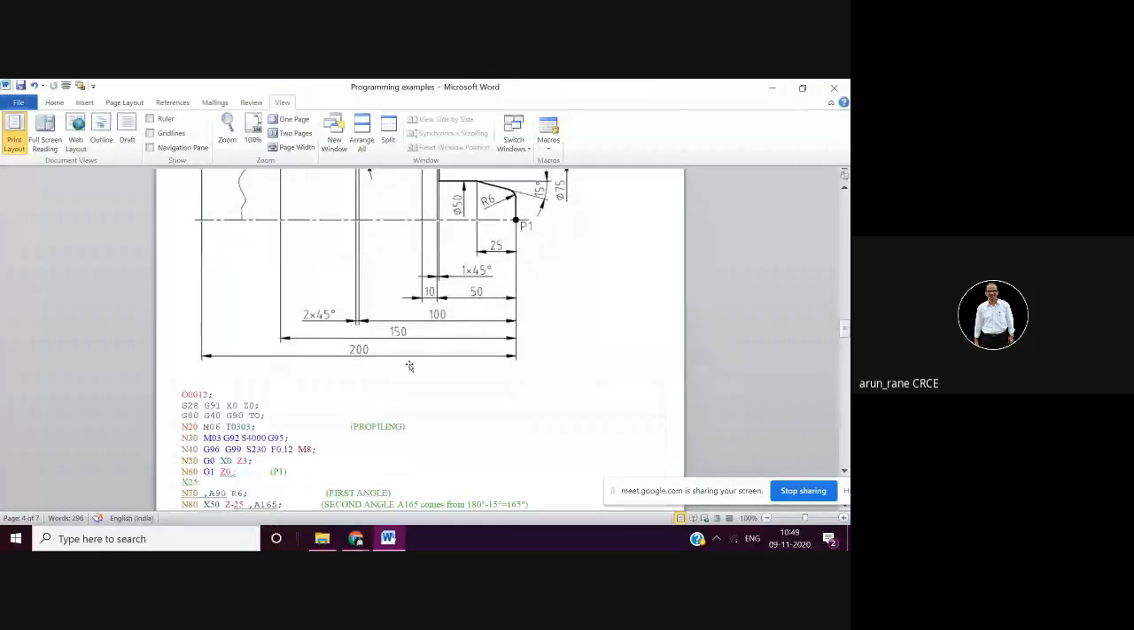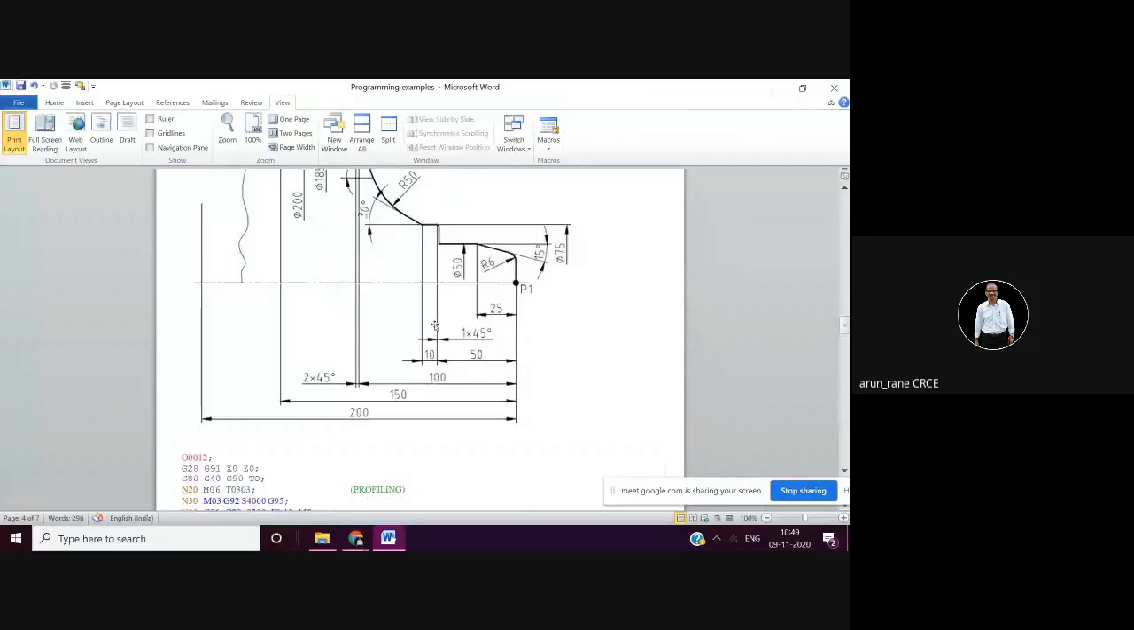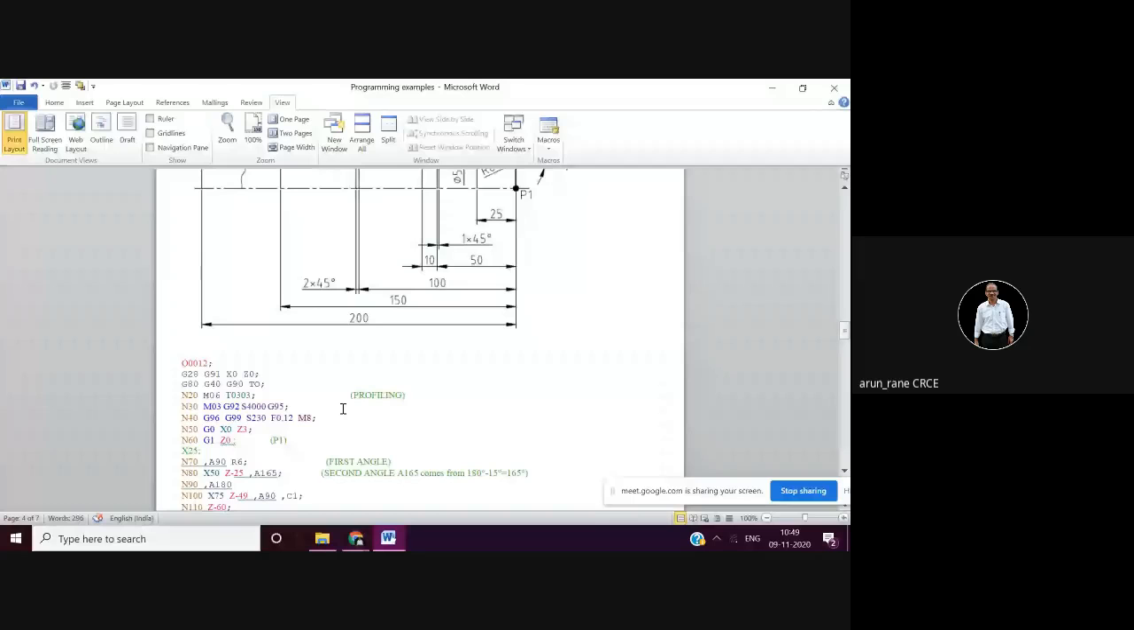Then Z minus 60, so that is this point. Z minus 60 is nothing but this 50 plus 10, so that is minus 60. If you wish, you can write down, or you can take the screenshot. So if you want to take a screenshot, this is the entire program.